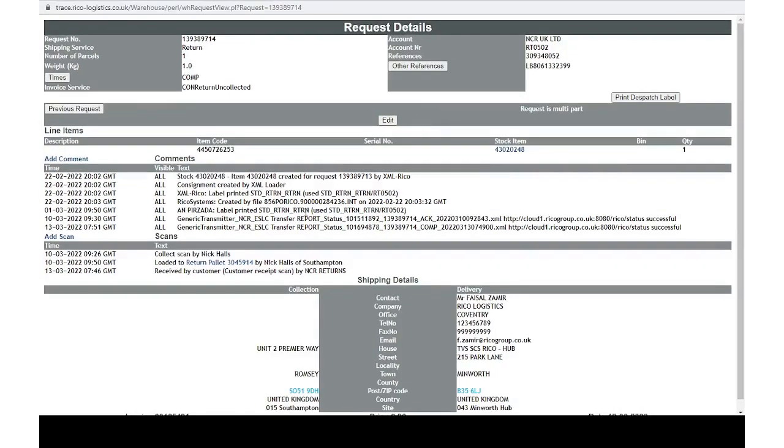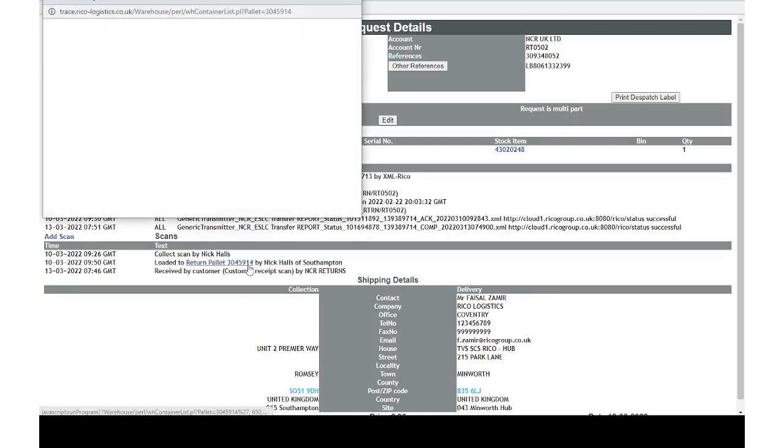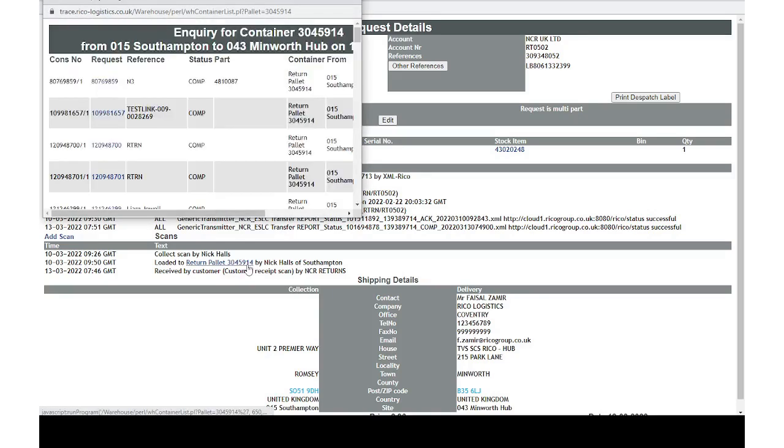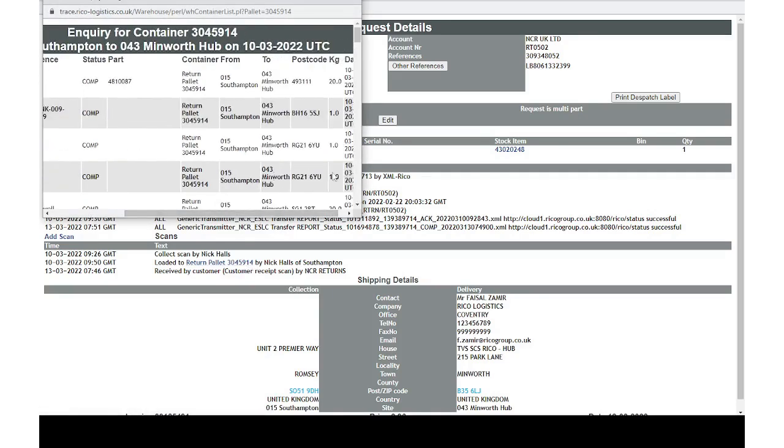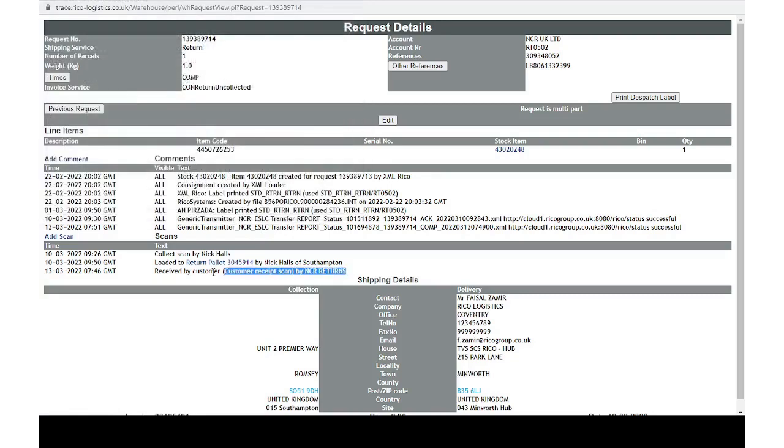Let's view the request details and glean from trace what we can about this particular return. So we know it's a com return, uncollected, returned in March 2022. If we have a look at the pallet it was sent on, it was sent to the Minworth hub, scanned in the returns area, and there are no further scans. So this is a good different example from the last one we reviewed.